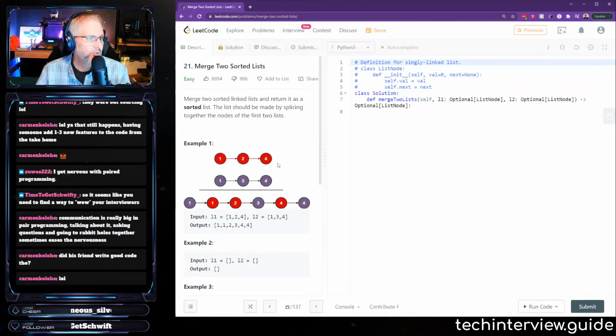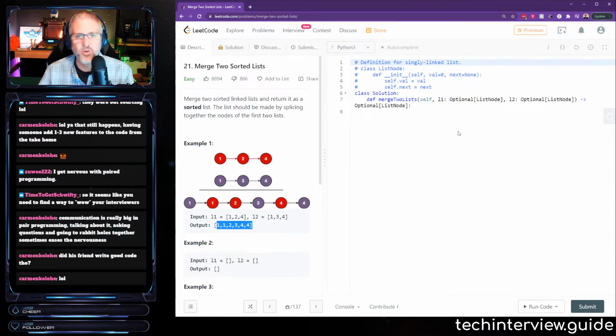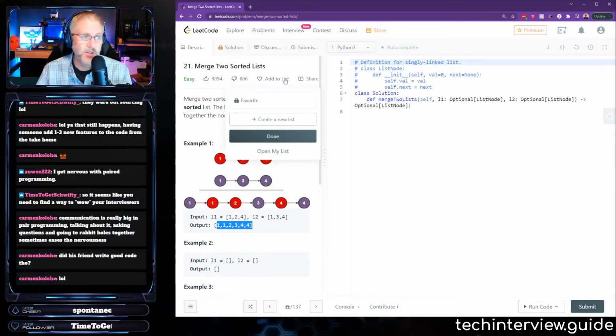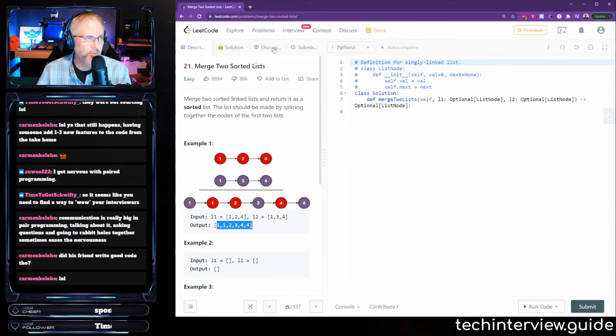All right, so we have two sorted lists, and it looks like they're linked lists, maybe. Or they're just arrays. And we basically need to merge them together into a single array. All right, so let's imagine I have no idea how to solve this. What I always recommend is take a crack at it, try it. And if you're really, really stuck, then this is the process that we're going to follow.